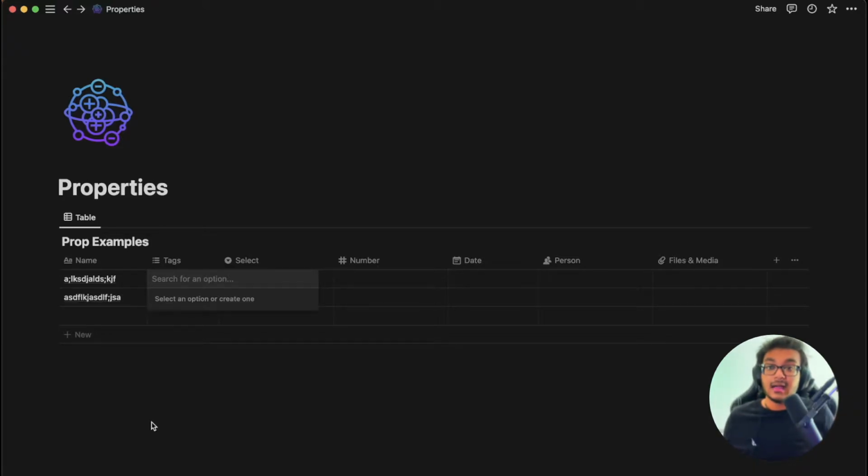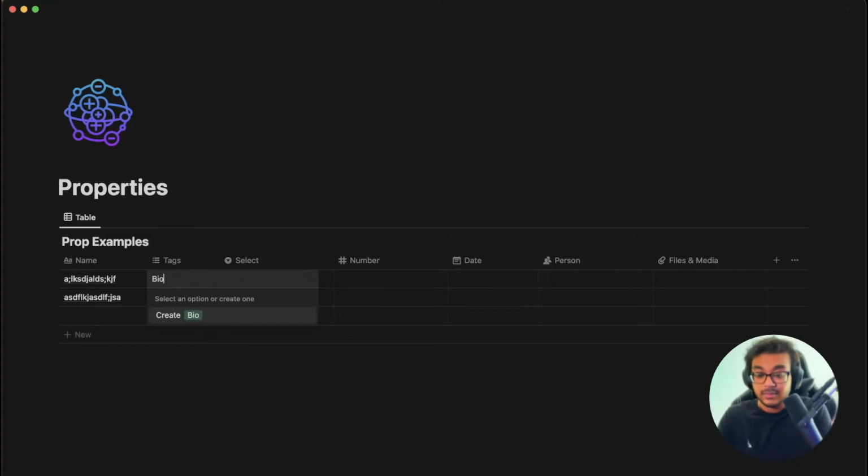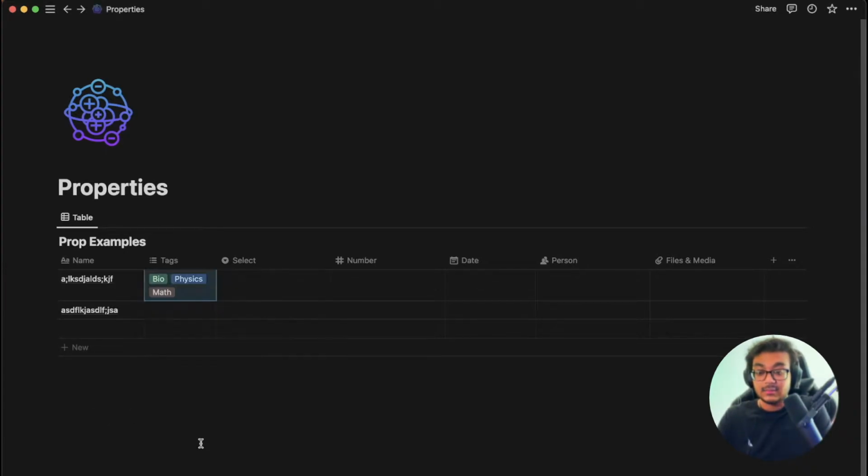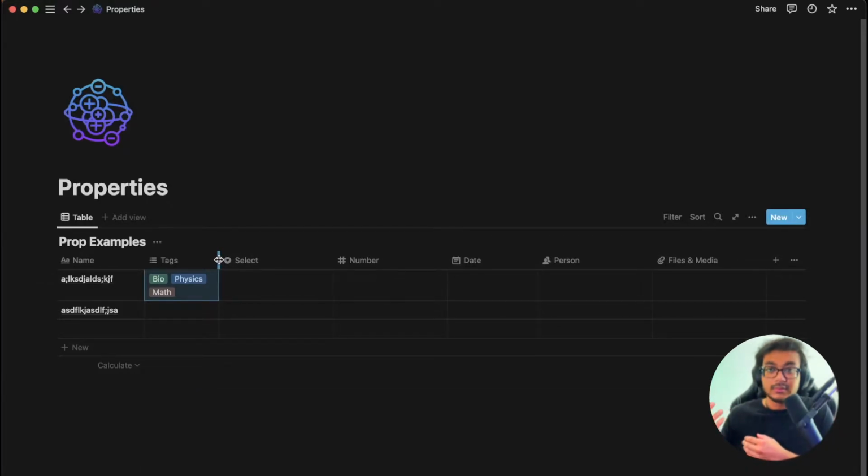Tags, you can use tags to sort or filter things, and we'll go over that in another video. But for now, we can say, if you are a student and you have different classes, we can say bio, physics, math, right? And so tags let you select multiple different properties or these tags. There's no really better way to explain them.